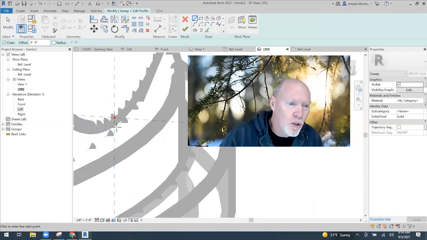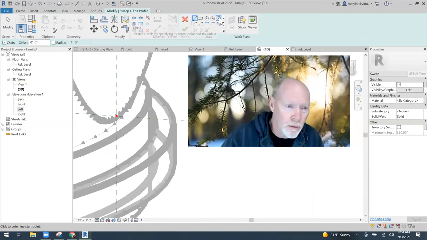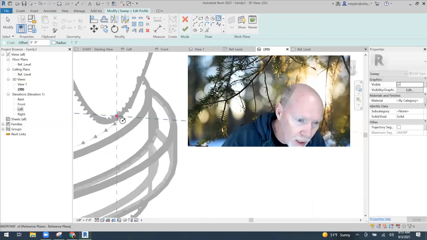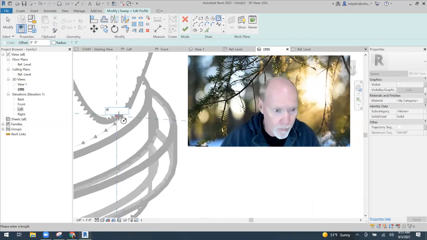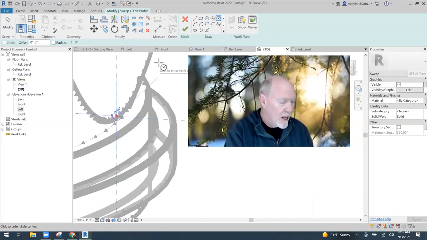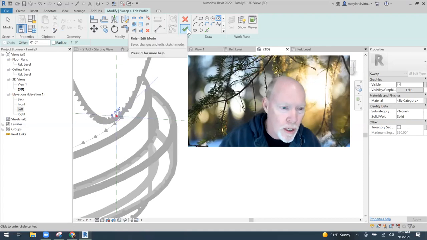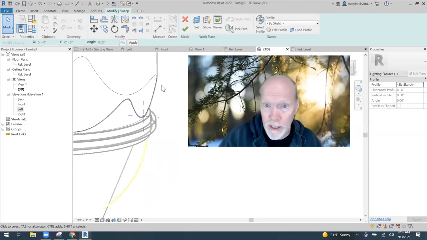I'm down here. I've zoomed way in so that I can draw. I'm going to use a circle and I'm just going to put a tiny little circle on here, maybe 1/8 of an inch radius. So it's a 1/4 inch pipe going around. So here we go. I'm going to check the box. And now I have a shape, a profile, and a path.